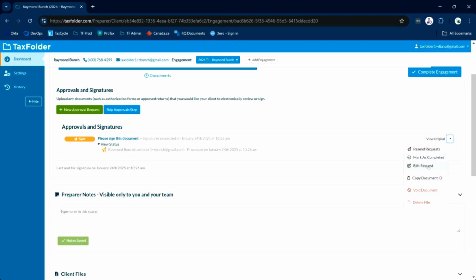And then edit request is where I would go if a client has changed their email address or maybe I mistyped the phone number. I can go in and edit the request. So it works in a similar way as resend, but it will let you update the information here for any documents that are already in process.